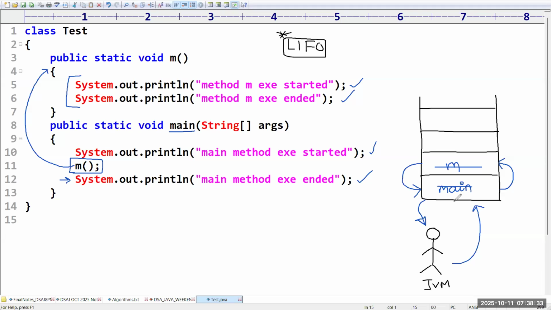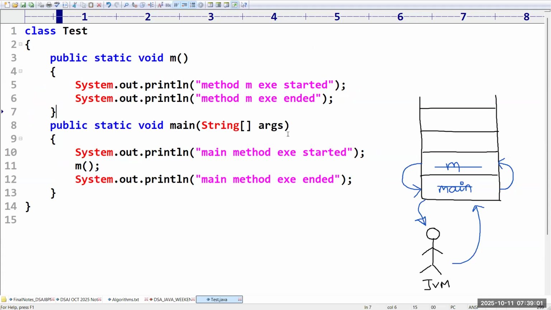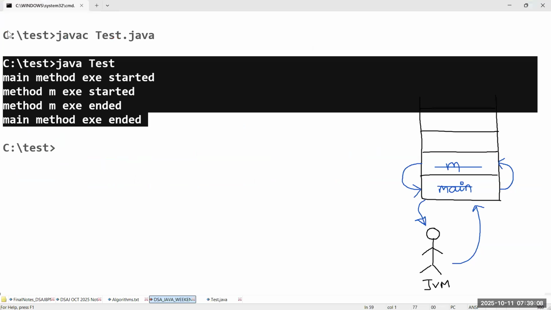Sir, understood everyone? Yes, sir. Clear? Please open your mouth and speak, everyone. Yes, sir. Right. So now what I will do is create one more example with multiple methods so that you will get more clarity. Please observe carefully.